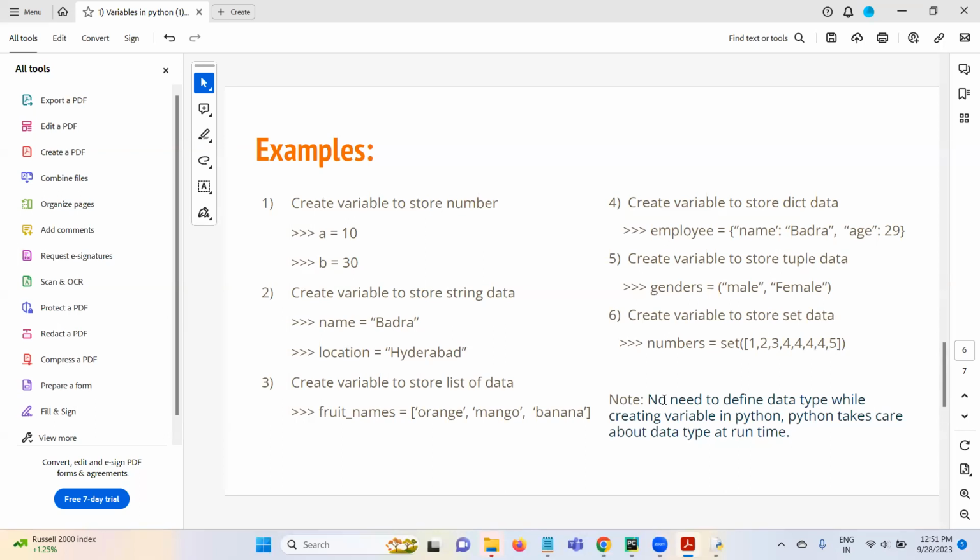One point I want to highlight is, whenever you might have worked with some compiled programming language like C, C++, Java, while creating a variable, am I dealing with any data type here? No, right? I no need to declare any data type. Python will decide automatically. No need to define data type while creating variables in Python. Python takes care of data type at runtime. What do you mean by that?